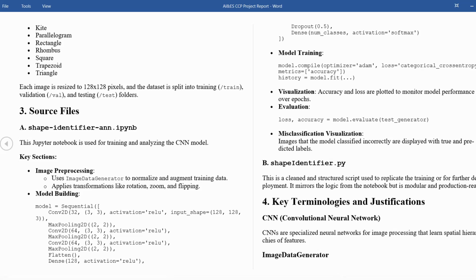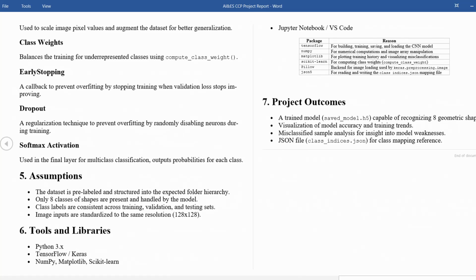Now, the key terminologies which I mentioned initially in this report. The first one is CNN, which stands for Convolutional Neural Network. What is CNN? CNNs are specialized neural networks for image processing that learn spatial hierarchies of features. The second is ImageDataGenerator, which is used to scale image pixel values and augment the data set for better generalization. Class weight balances the training for underrepresented classes using compute_class_weight, which is a function in our script.